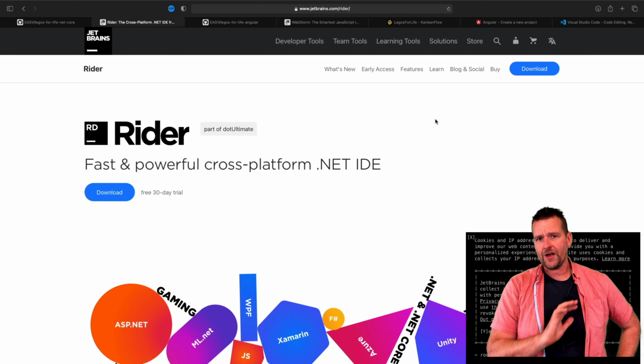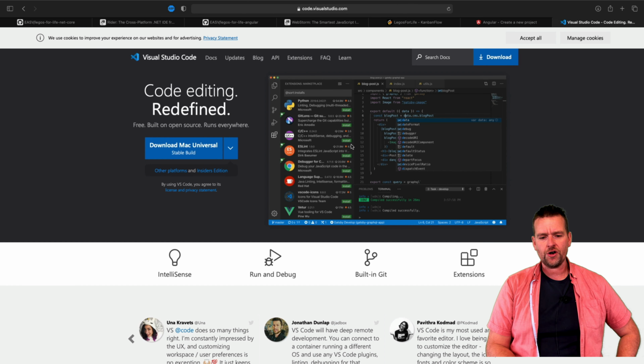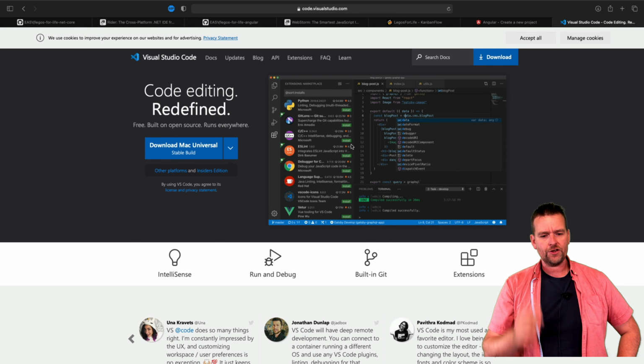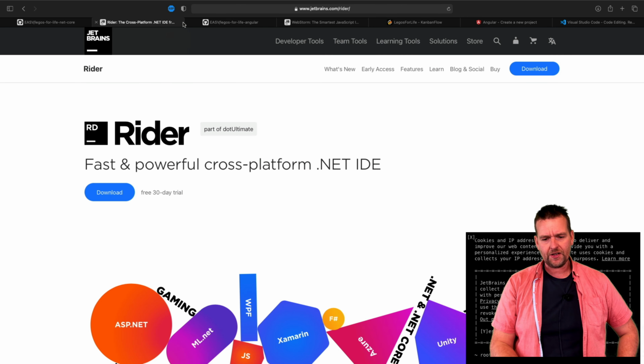If you're really not into any of these, you can take Visual Studio Code and use that for writing your program. That is a free tool where you have to manage some plugins, but it's up to you.